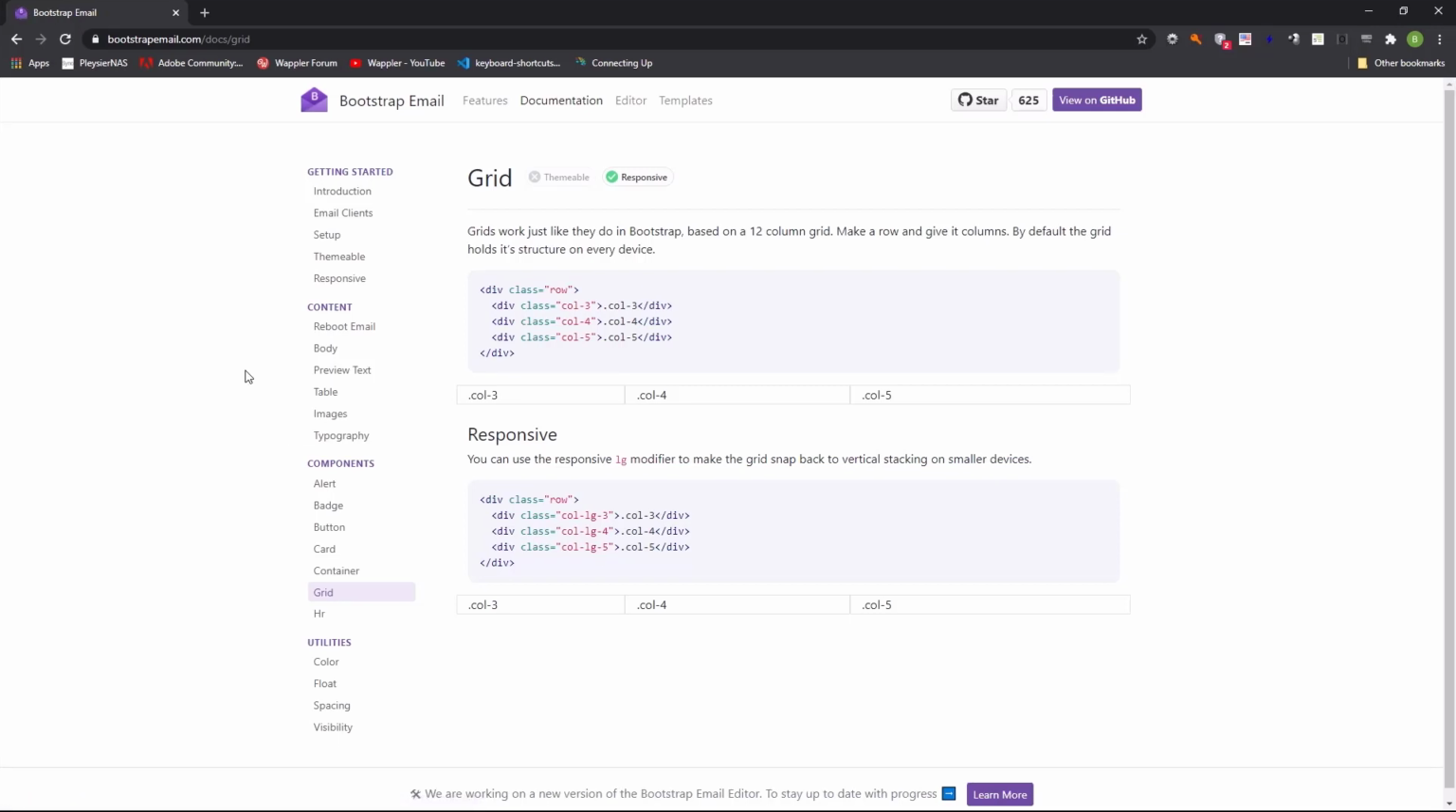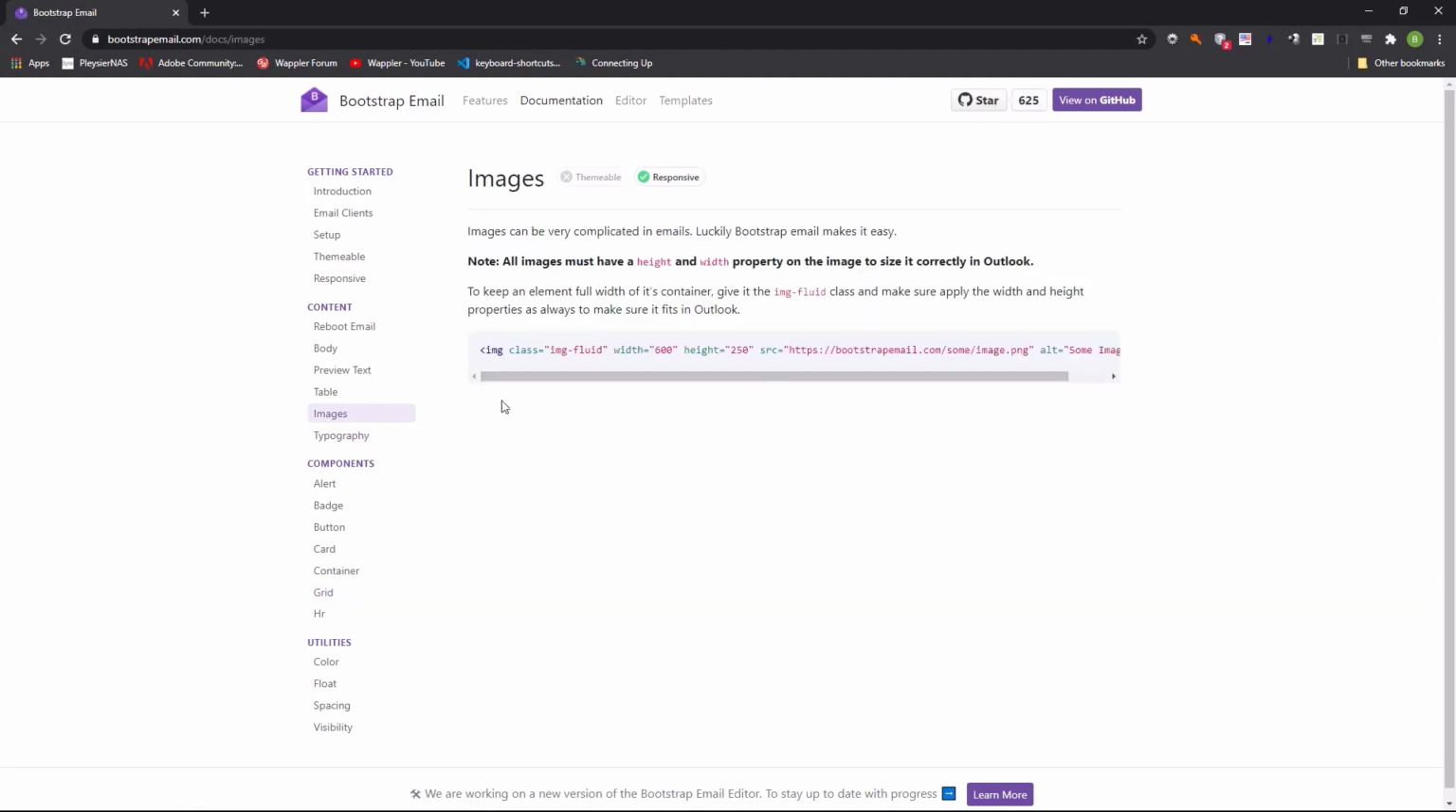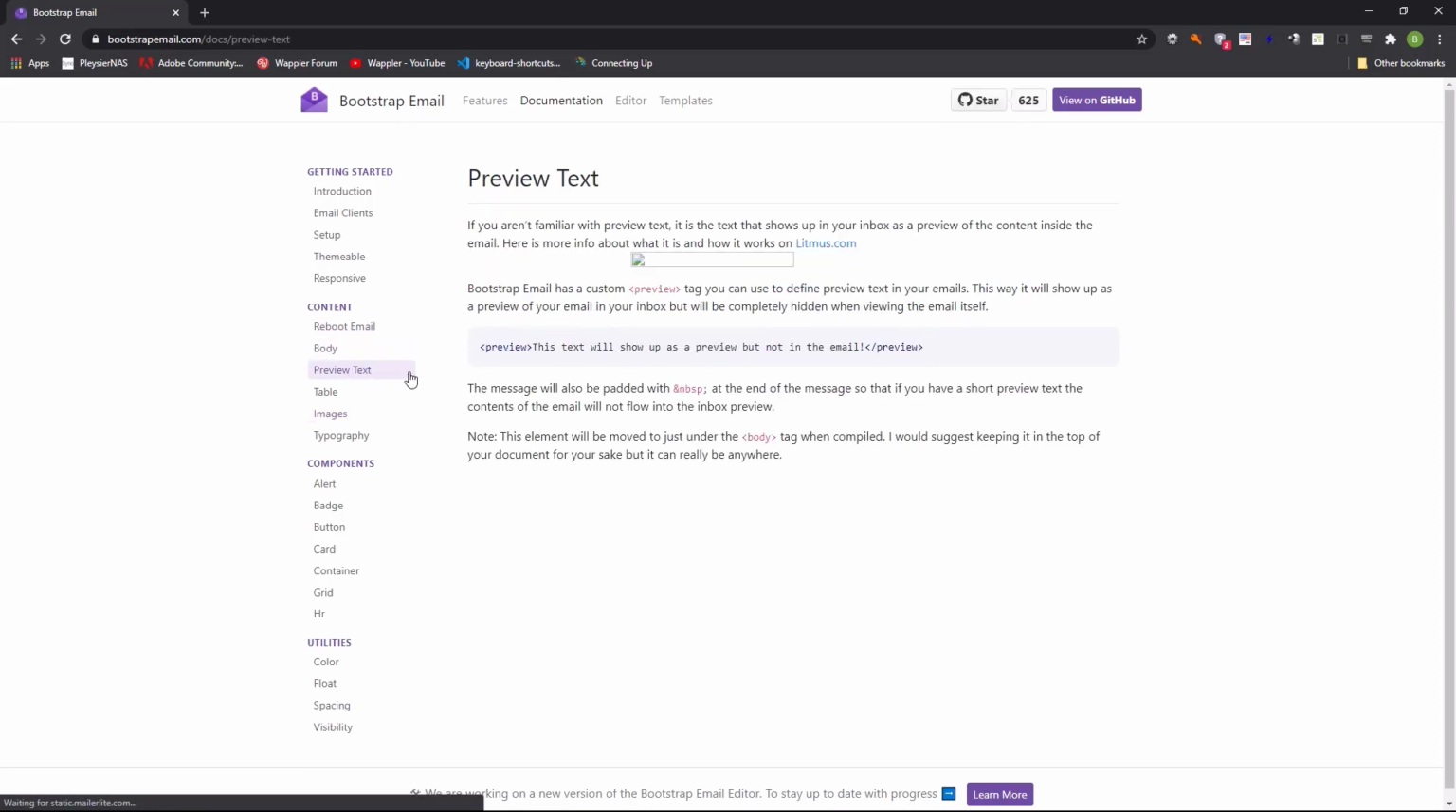Also of interest is the image element. Here we note that we must include the height and width to satisfy Outlook. Lastly, there is a preview element which allows text to show up in the inbox but stays hidden in the email.